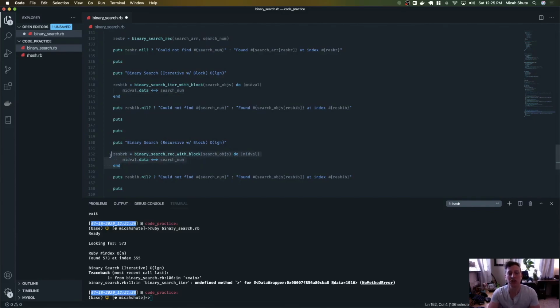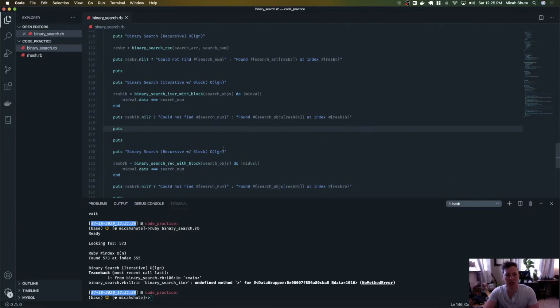So to the user, it's inconsequential whether we're using an iterative or recursive way to solve this problem. It's completely transparent to them, except for the fact that we named them accordingly. But obviously in real life, we just call it binary search, and then the method we're using to solve that would be completely transparent. And then we say, okay, puts res brb.nil, could not find search num, otherwise found search objects of res brb at index res brb. All right, cool. So that should be good.